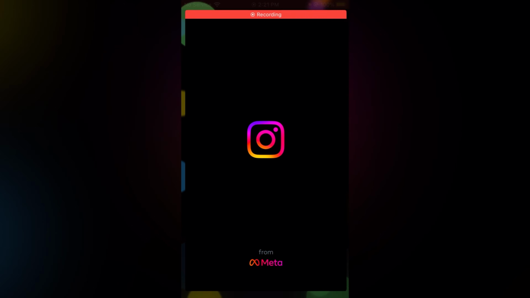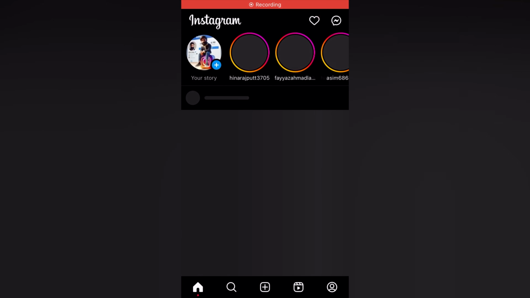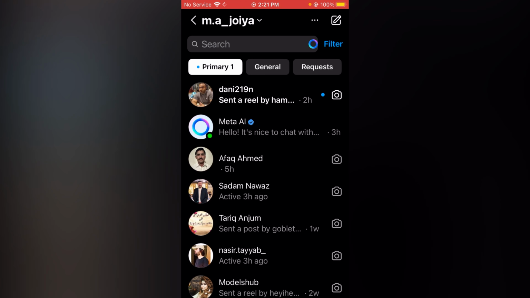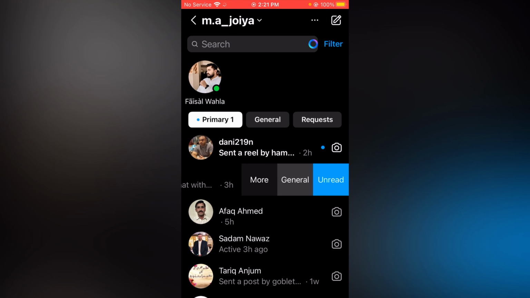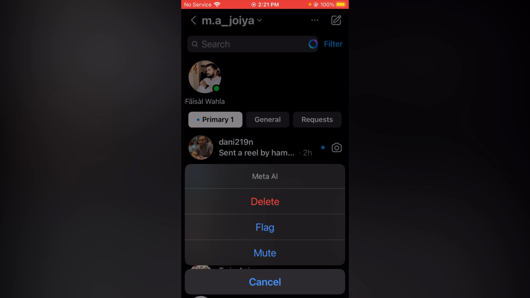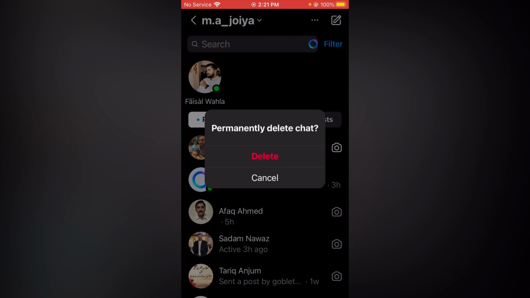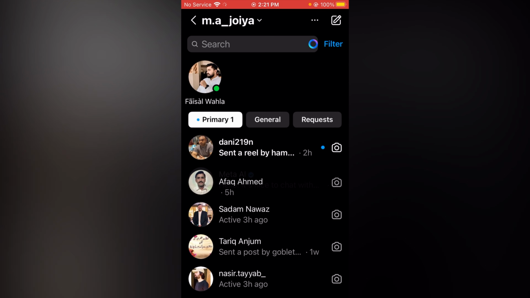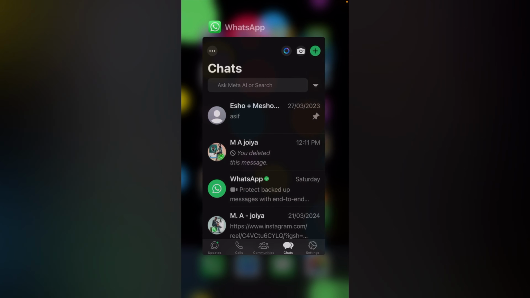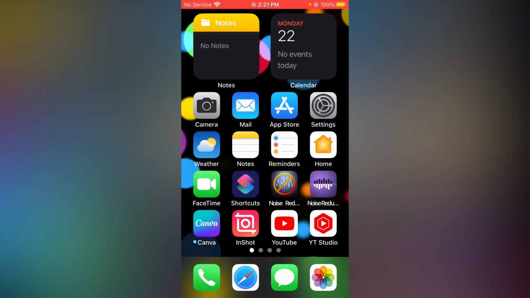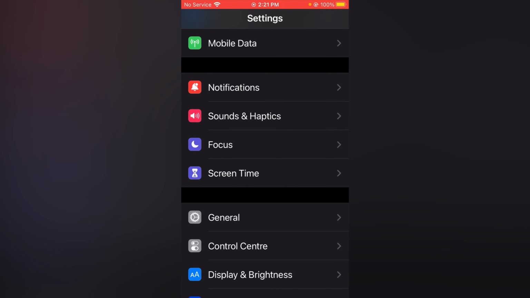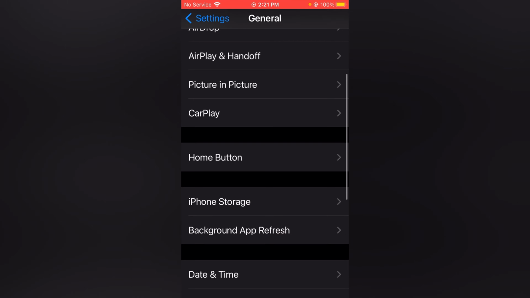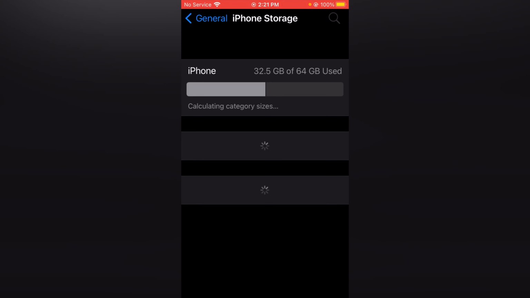Simply open your Instagram. Tap the message option. Now on my screen, you can see AI. Simply drag it from right to left. Now tap More and delete the conversation first. Now again go back. Now again open your Settings, scroll up, again tap General, again tap iPhone Storage.